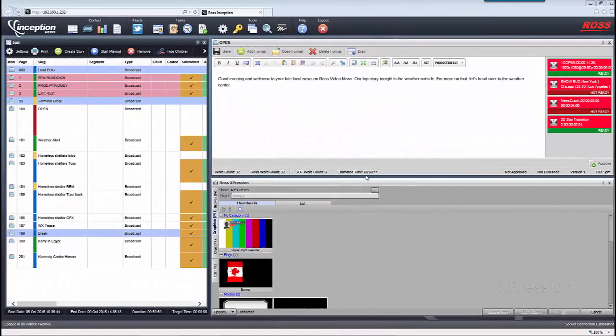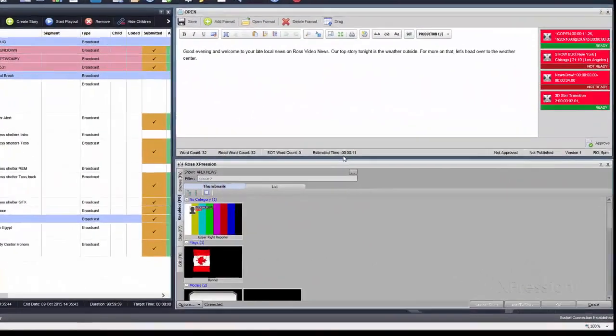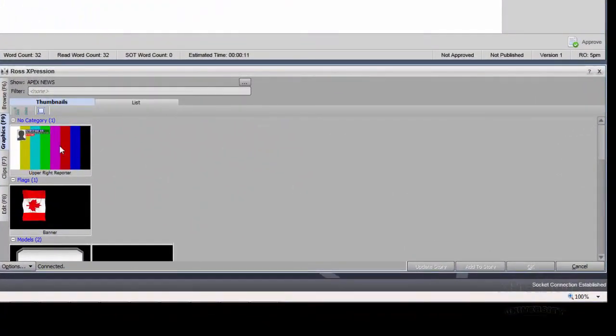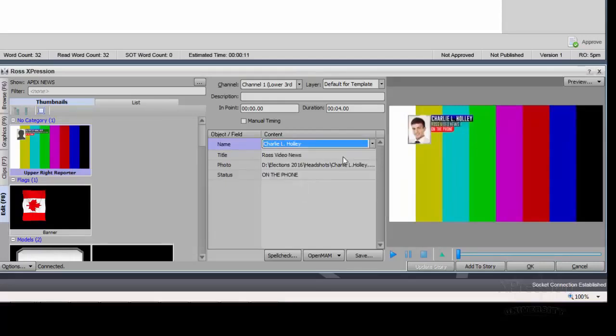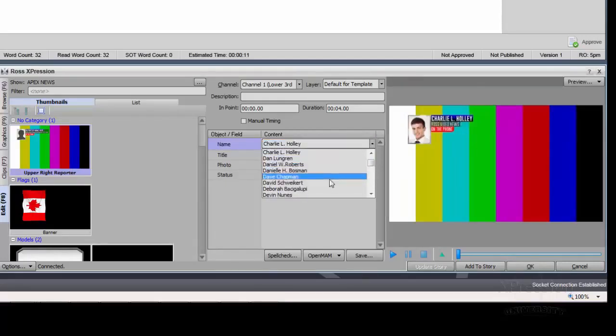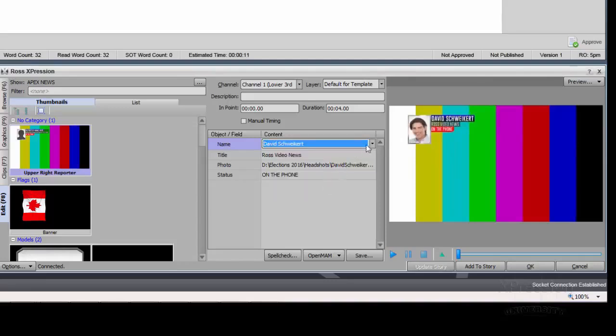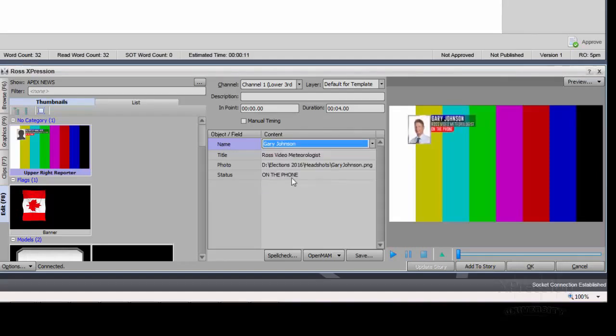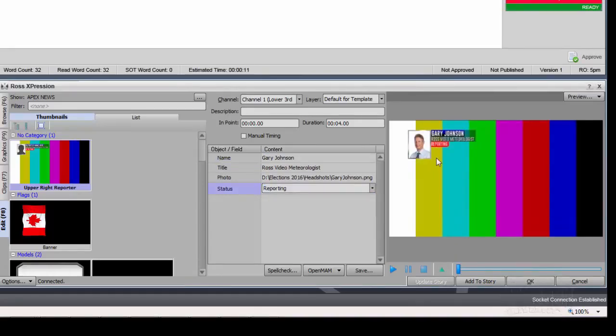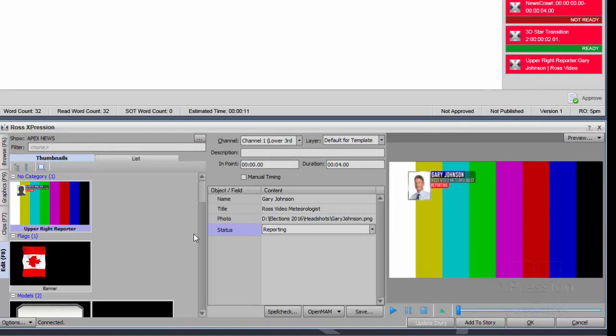Okay, we're now looking inside of the Inception newsroom system with the XPression plugin loaded. I'm going to open up the upper left reporter template here, and you can see that I've got this working. I can click on the name field, and I'm going to choose a reporter's name, and you can see their image and their name shows up, and you can see I can change to different users, and you'll see that their pictures are changing, their titles are changing. I'm also going to change the status. So you see I've got that working. Everything is great. I can take that and I can drag that up into my rundown in my show.